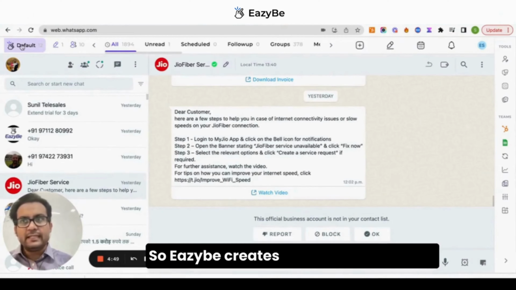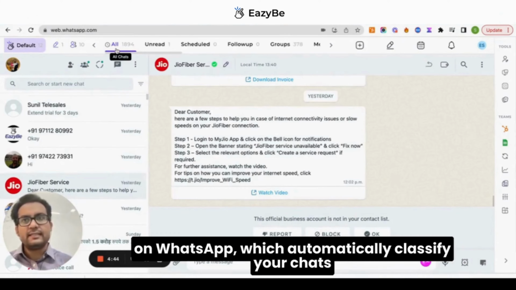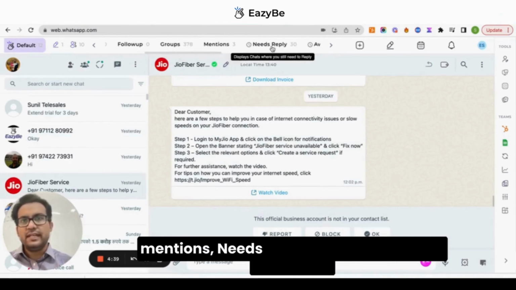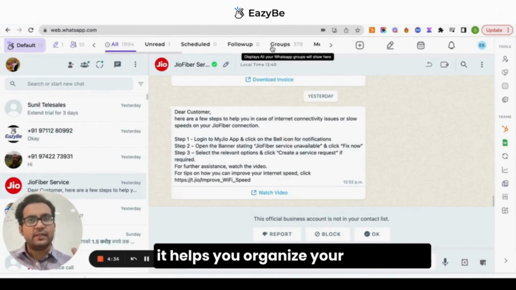So Eazybe creates default labels for you on WhatsApp which automatically classify your chats in various labels such as unread, groups, mentions, needs reply, awaiting reply. So essentially it helps you organize your WhatsApp.